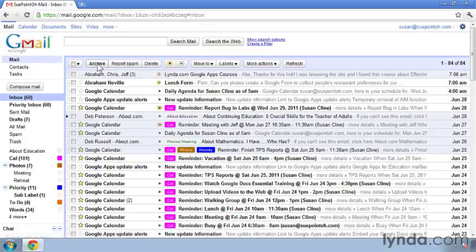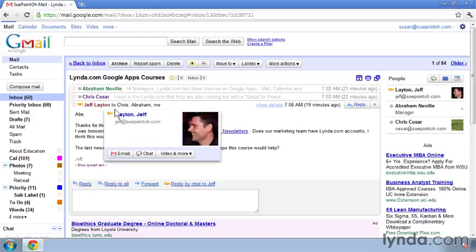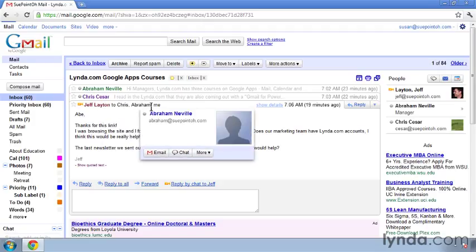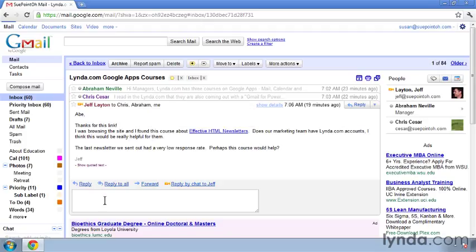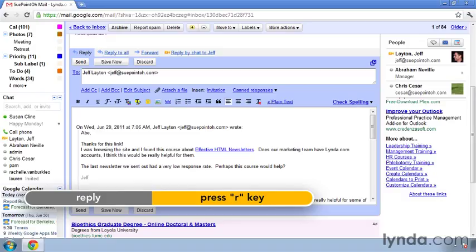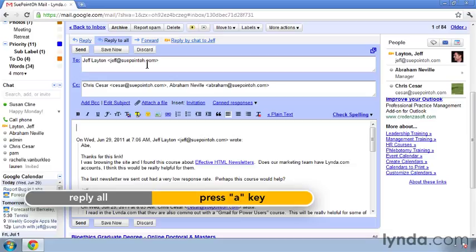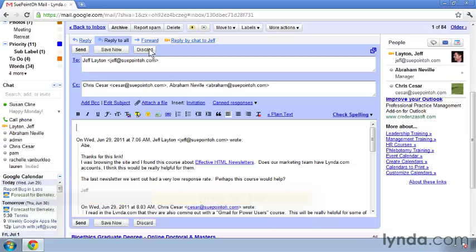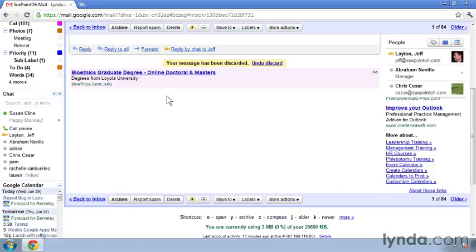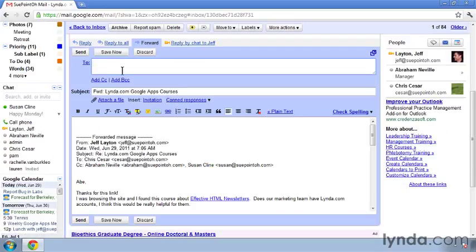Let's talk about keyboard shortcuts for responding to messages or replying to all. So I've got this message open and there's several recipients here. So Jeff sent this message to Chris, Abraham, and me. I can reply just to Jeff by pressing the letter R. So that would just reply to Jeff. Or I can press A to reply to all. And you probably guessed what F does. If you are in a message and you press the letter F, it will forward your message.